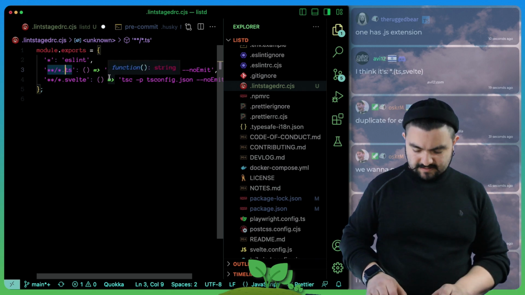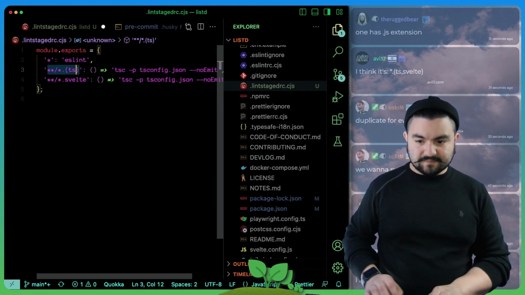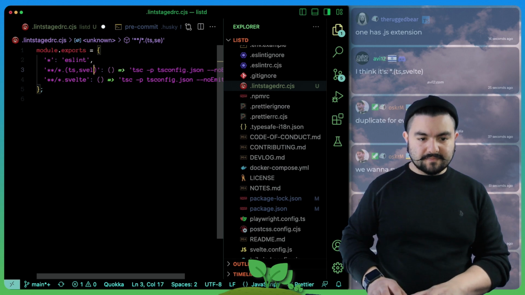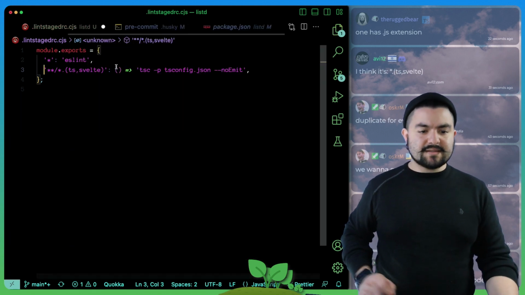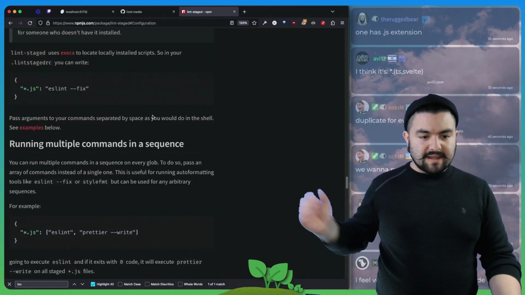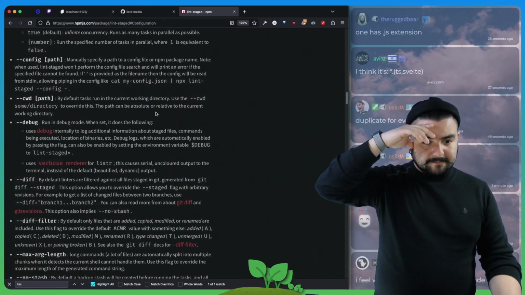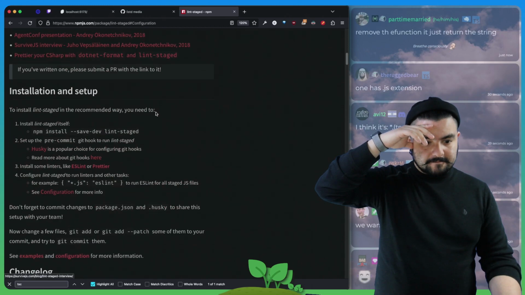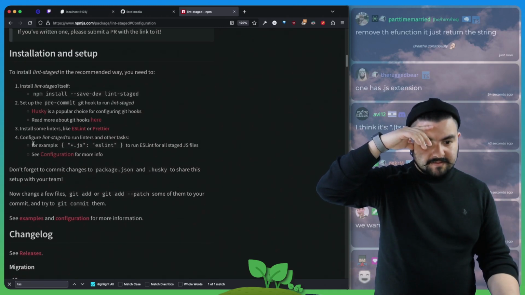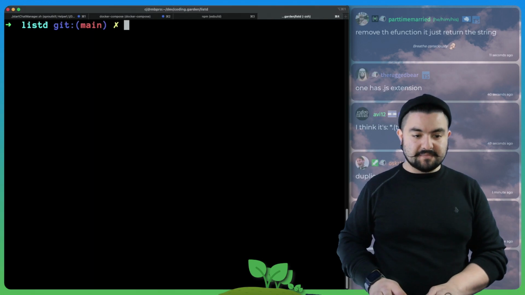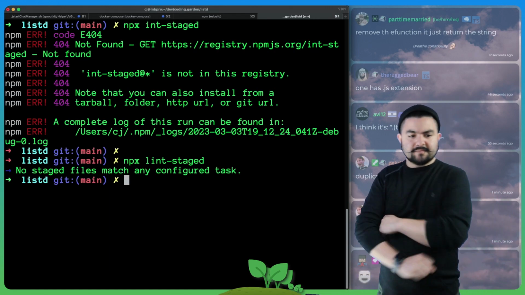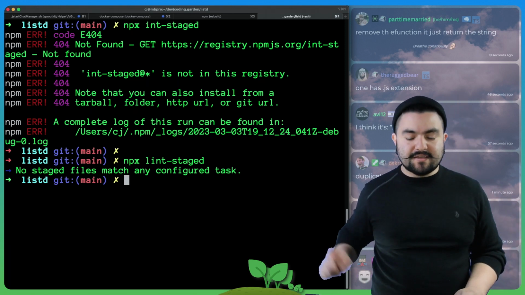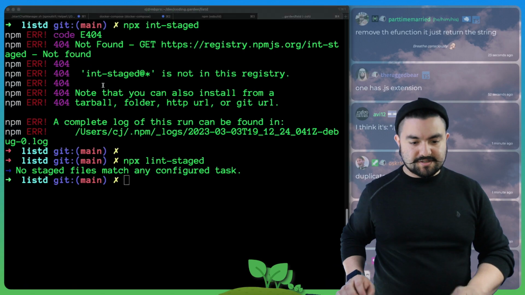Is it... let's try that. Okay, honestly, let's just try the type check and see if this works. So now that we have the config, we should be able to just do npx lint-staged. Let's see. No, not that. That's wrong. lint-staged. No staged files matched any configured task. So this did not match.